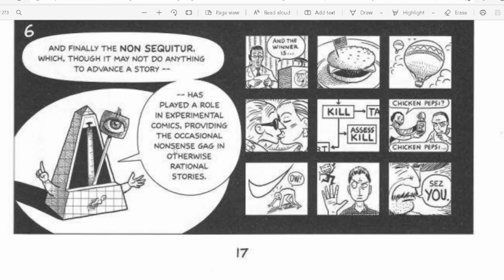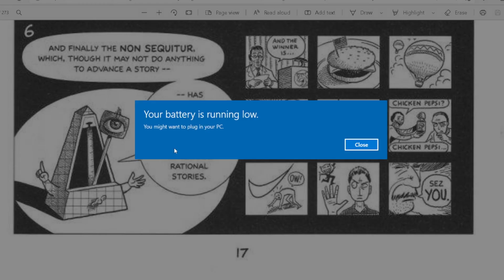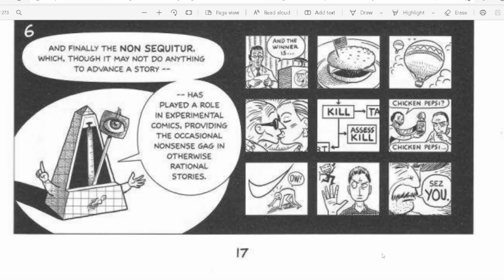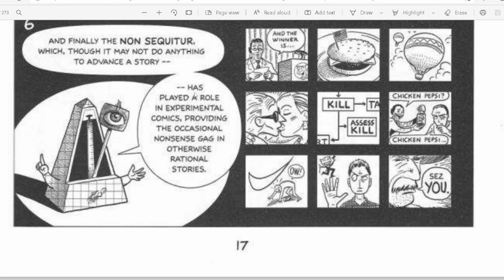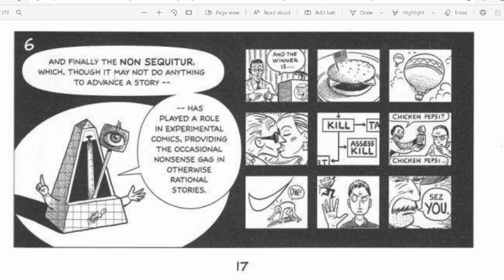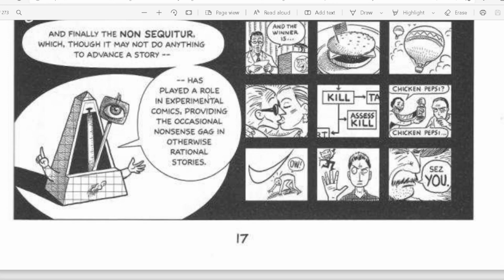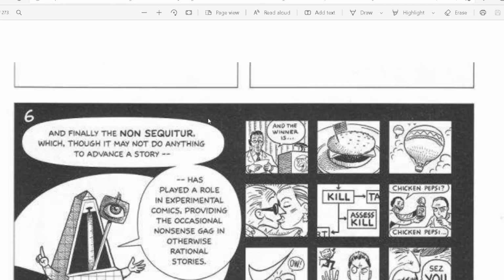And finally, the non sequitur. Sorry, it's going to disconnect. My laptop has not charged. Okay, and finally the non sequitur, which though it may not do anything to advance a story, has played a role in experimental comics, providing the occasional nonsense gag in otherwise rational stories.